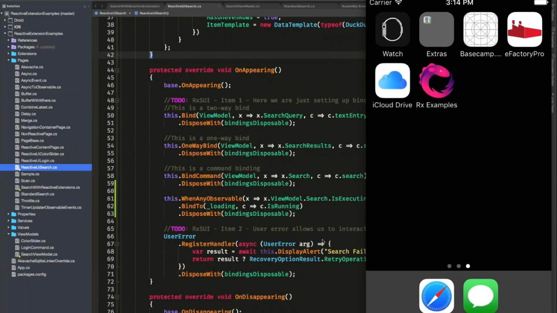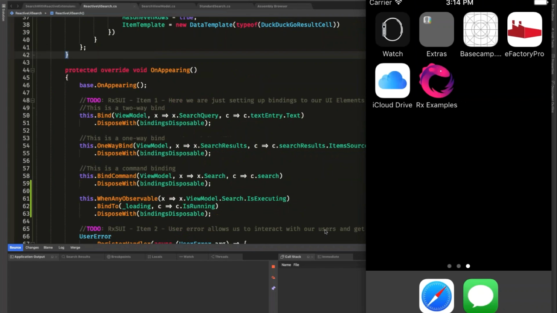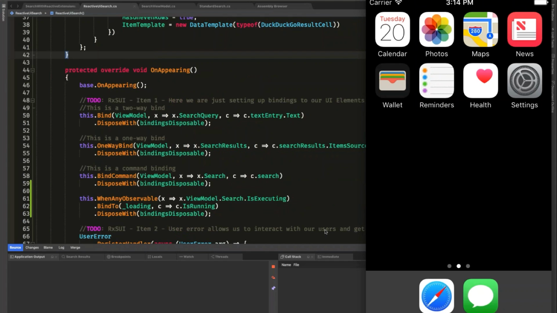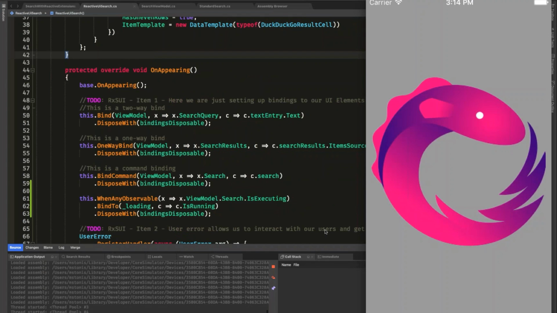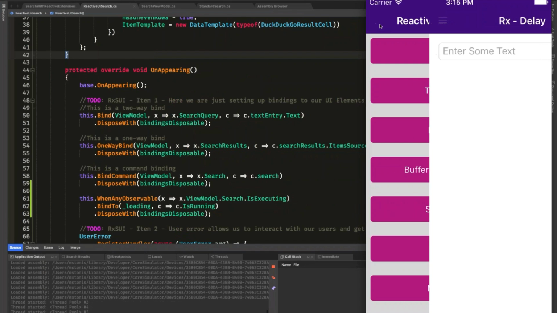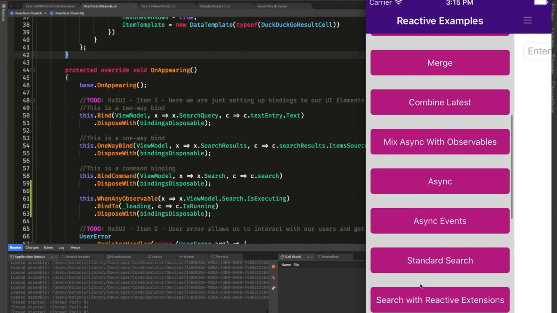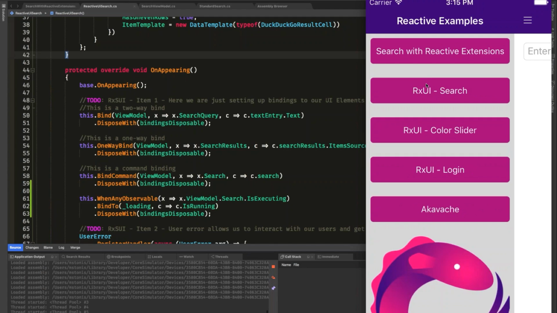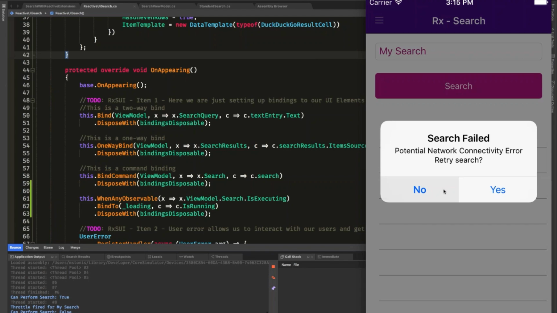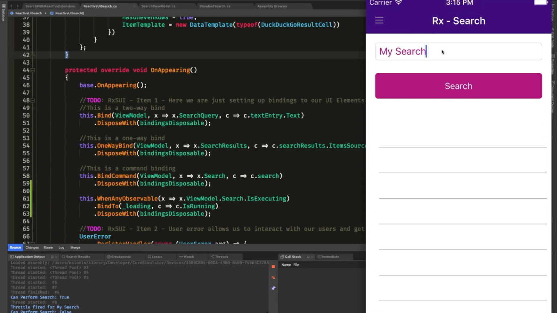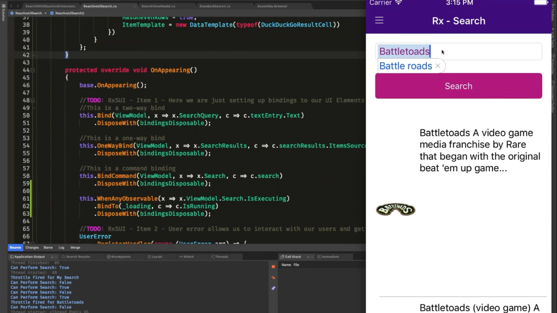Let's see if I can live code too. Geoffrey gave a really great example there. We basically do all the work inside of our view model, and then we can just listen to those commands and to the different observables that come out of there. Hopefully you can see it's searching right now. I'd given it some default data there, so we'll do Battletoads. As it searches, you can see it animates out the loading indicator.